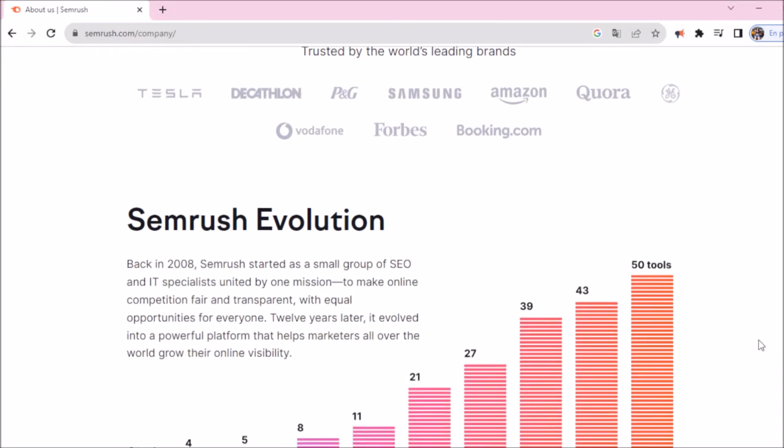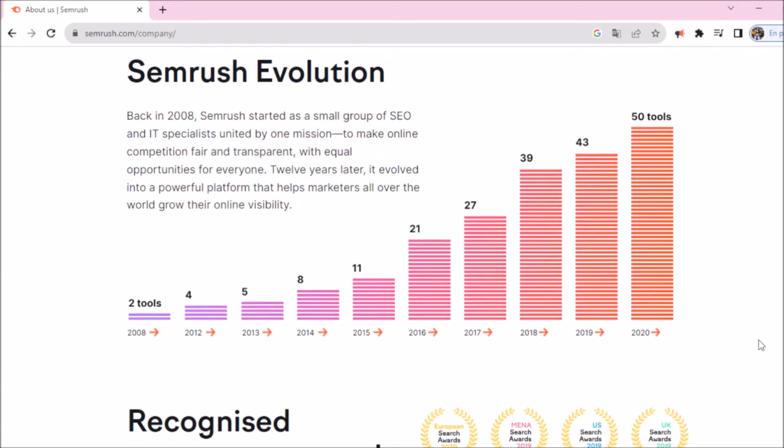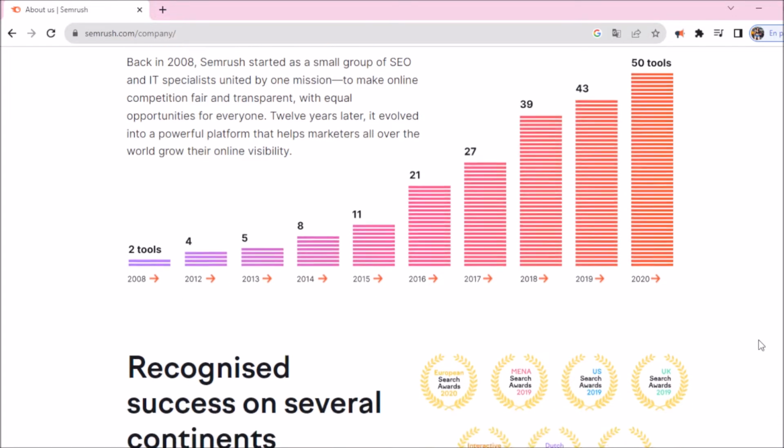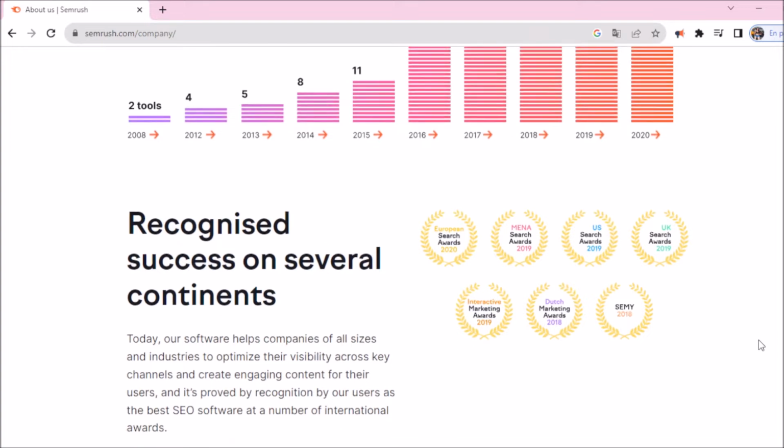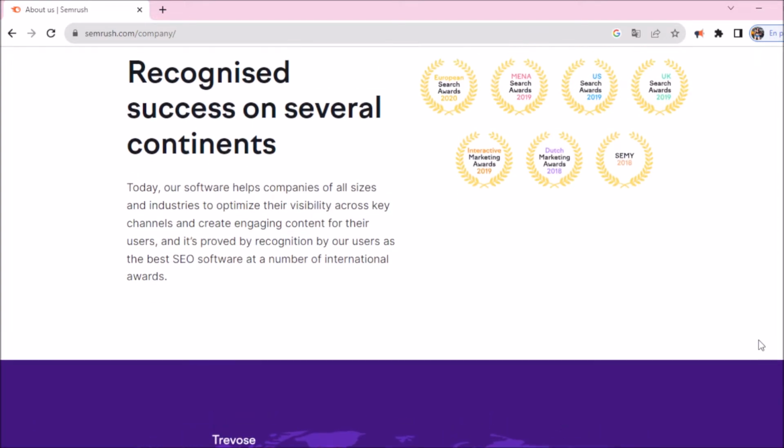Semrush Evolution. Back in 2008, Semrush started as a small group of SEO and IT specialists united by one mission: to make online competition fair and transparent, with equal opportunities for everyone. 12 years later, it evolved into a powerful platform that helps marketers all over the world grow their online visibility. Recognized success on several continents.